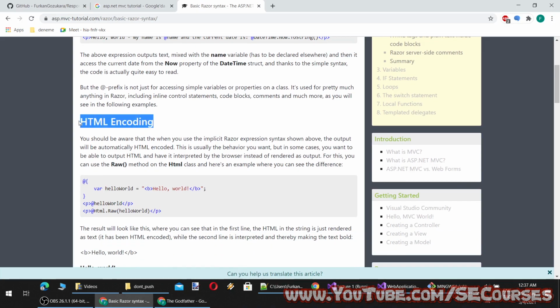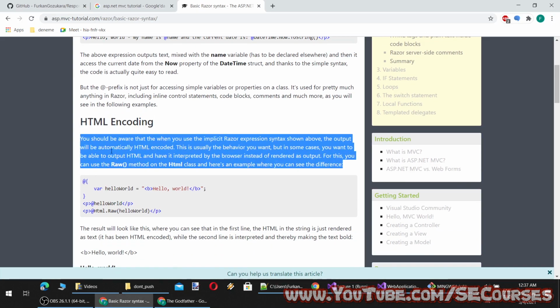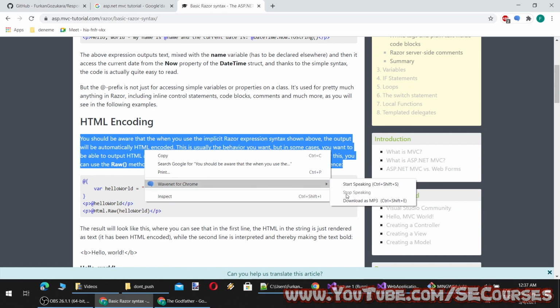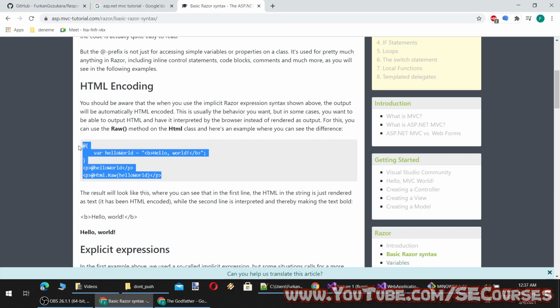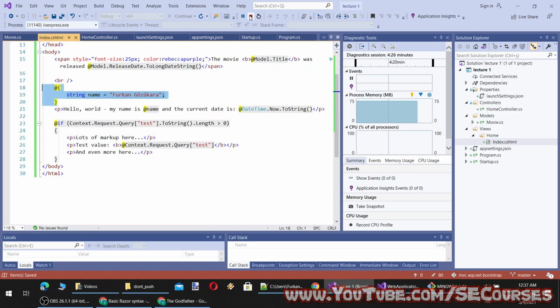And let's continue. HTML encoding. This is important, really important. You should be aware that when you use the implicit Razor expression syntax shown above, the output will be automatically HTML encoded. This is usually the behavior you want, but in some cases, you want to be able to output HTML and have it interpreted by the browser instead of rendered as output. For this, you can use the Raw method on the Html class, and here's an example where you can see the difference. Okay, so this is a good thing to show.